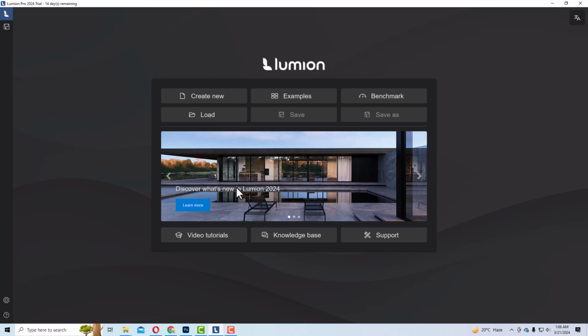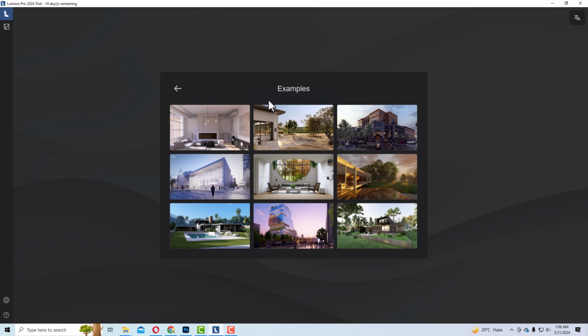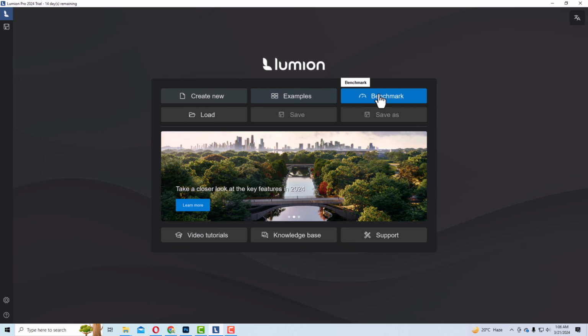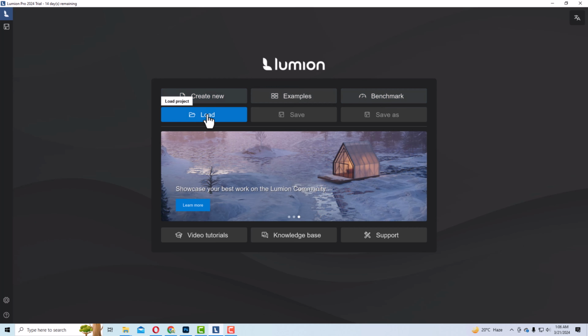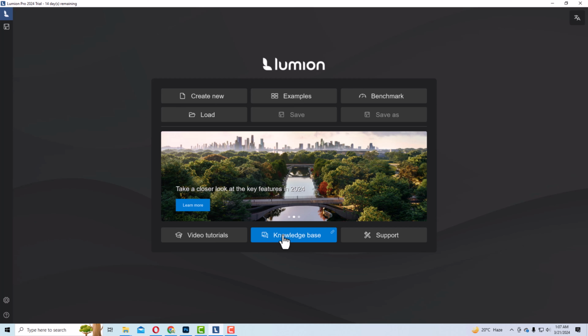Here you can create a new project and see some examples. You can see some interior scenes, some development, some streetscape, and house of time. You can refer to these examples and run the benchmark from here. You can load your scene, and there is a learn more section to showcase your best work on the Lumion community. You can refer to video tutorials, increase your knowledge through the online knowledge base, and you can also contact support.